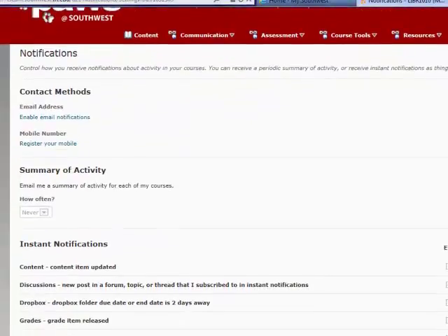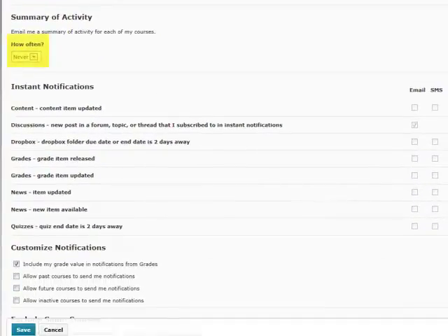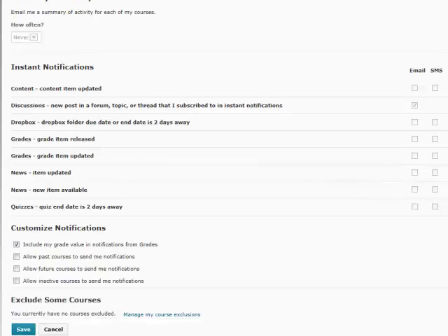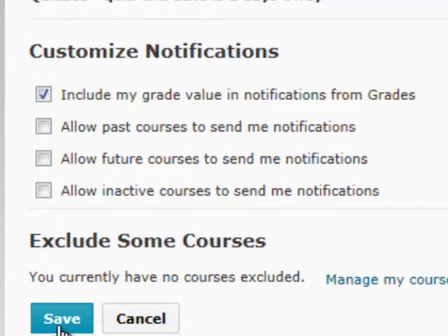You can also choose how often you want to receive notifications, and whether you want them to come to your email or whether you want them to be sent as SMS text messages to your phone. Before you choose to send them to your phone, be sure that your plan will not charge you extra for receiving large amounts of text messages. You can also exclude some courses from these notification settings. And when you're done, click on Save.